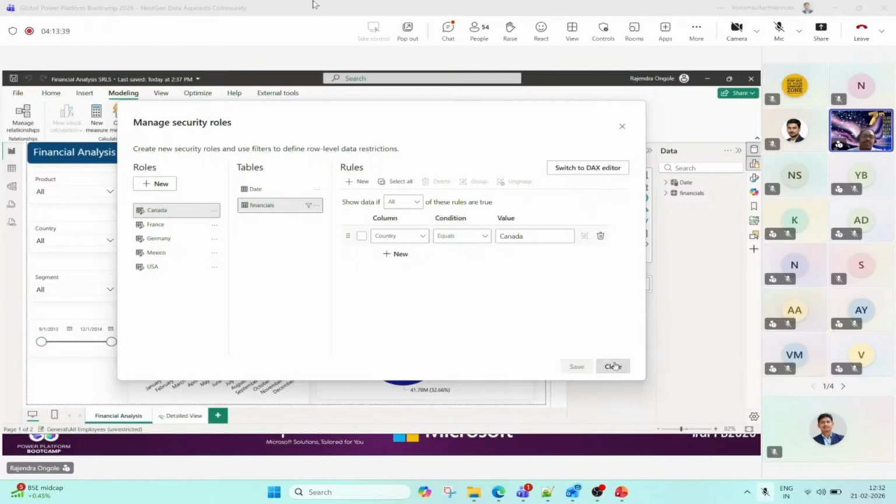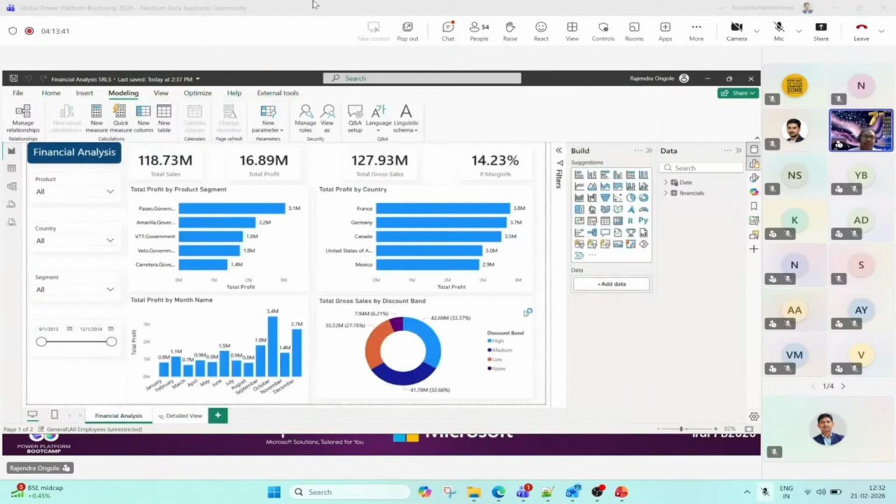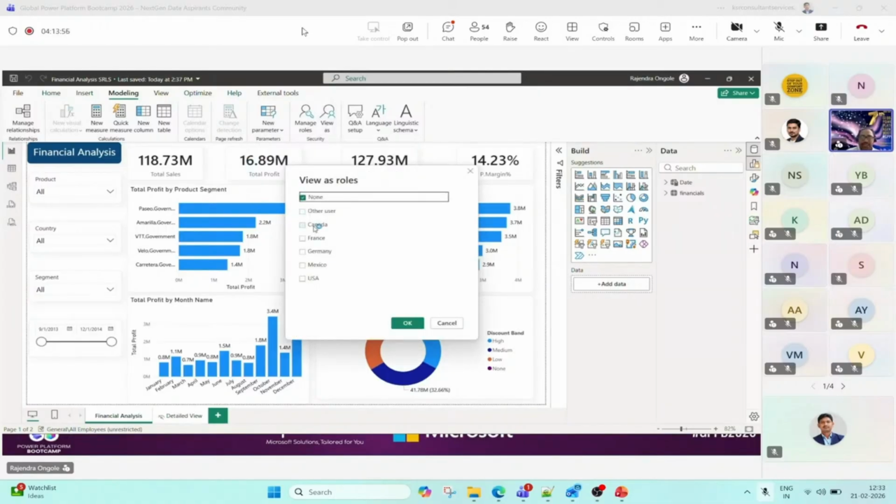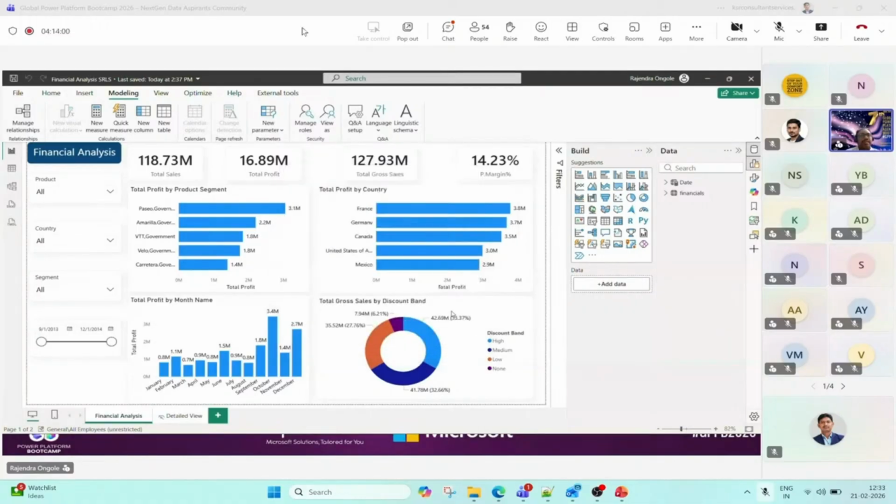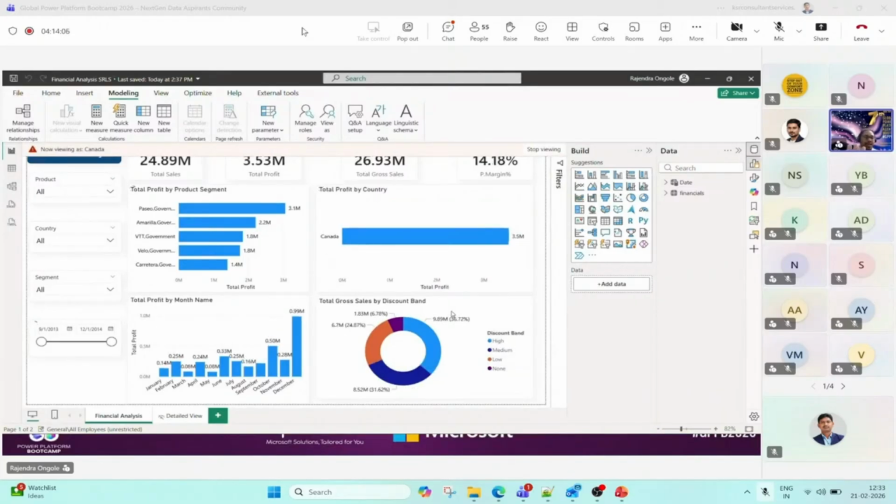For example, I have defined these five roles, and I want to test them. Where are we going to test it? As I said, before publishing the report itself, as part of our development, we will test it here by using View as role. After defining these five roles, you can test by selecting one and cross-verifying whether the data is getting filtered based on these values or not. Check whether Canada is filtering or not.